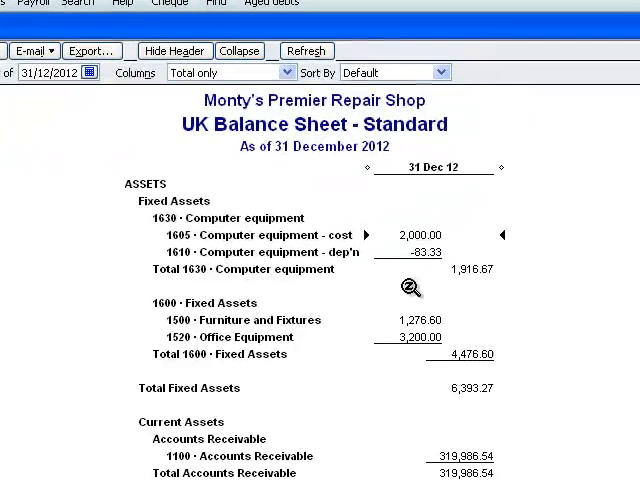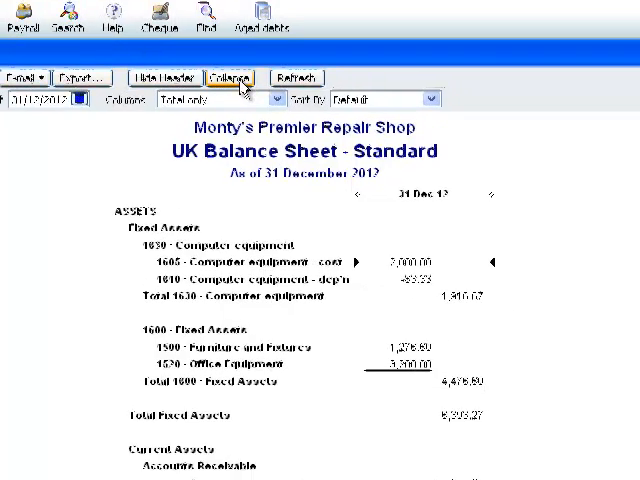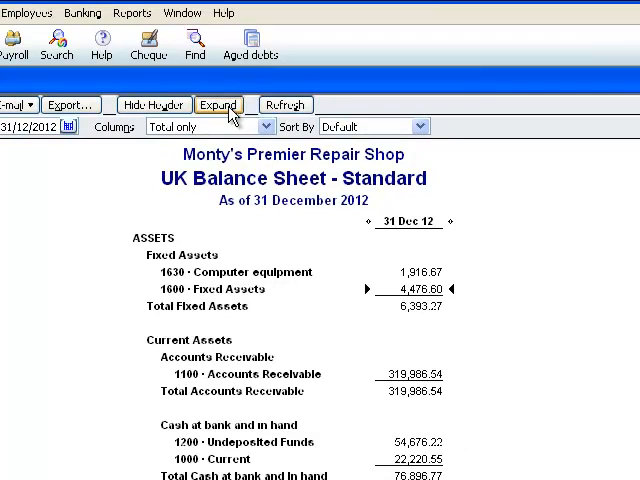We can see in our balance sheet now that we have the cost of the fixed asset of £2,000 and 1 month of depreciation, £83.33. And here we're looking at the top and the sub accounts, but if we collapse the report, we're only now looking at the top account, computer equipment, which, if you remember, was the first account that we set up.